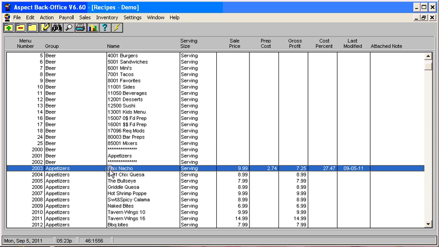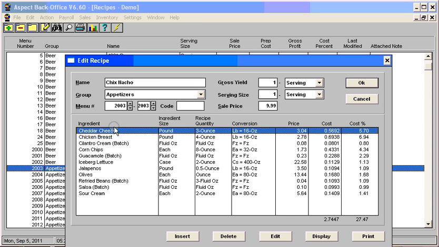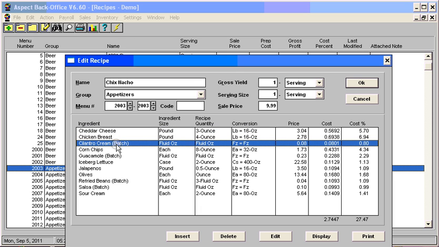You can then put these ingredients inside of another recipe. For example, on chicken nachos, here you can see all the items that I use to make one particular plate of chicken nachos. There's my 1 ounce of cilantro cream. I also use refried beans, salsa, and guacamole, all as batch recipes, along with raw ingredients such as sour cream, lettuce, and corn chips. All of these items together add up to a plate cost of $2.74 or a 27.47% food cost based on my sale price of $9.99.